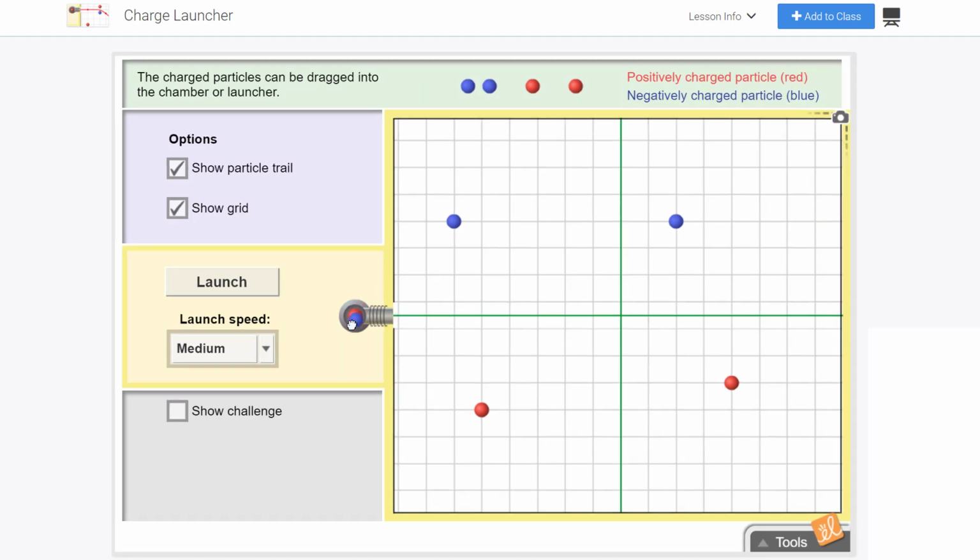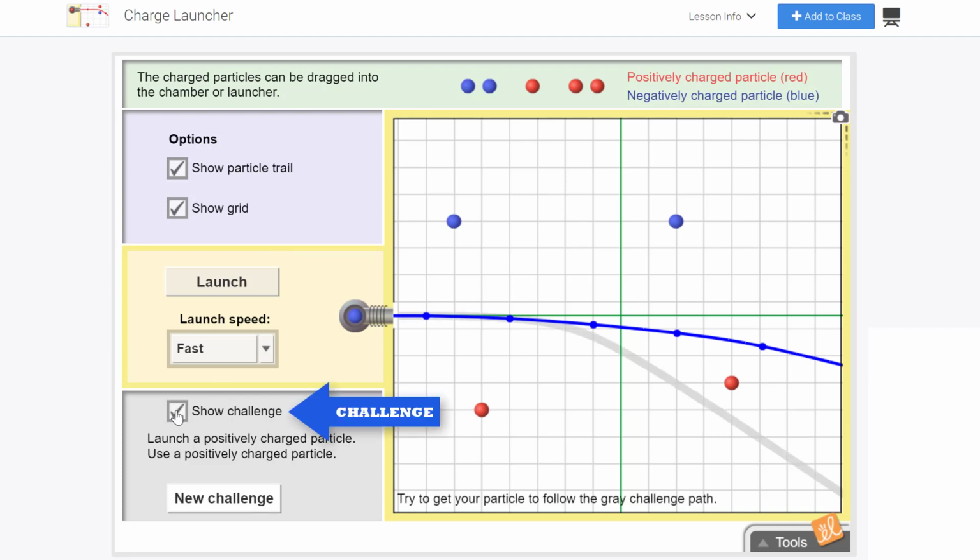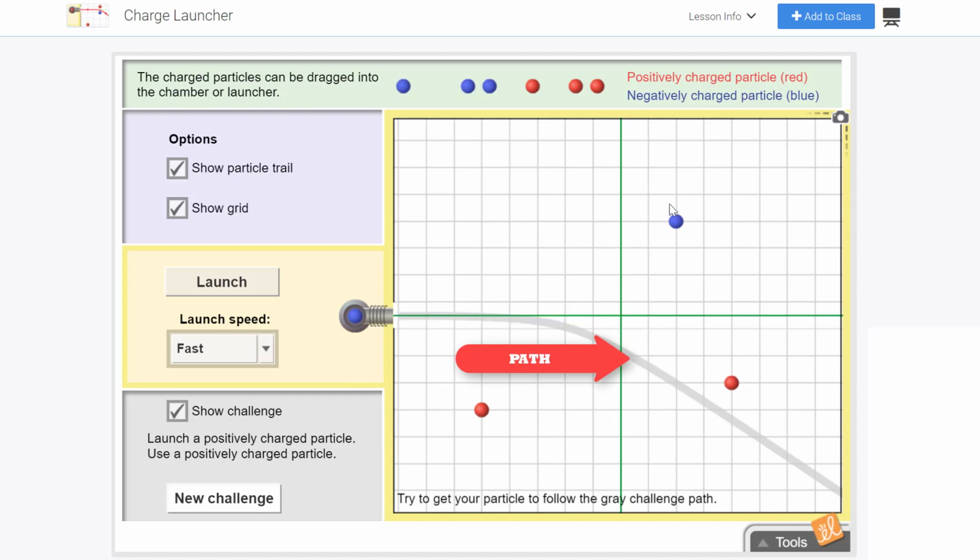We can also launch blue negative charges to see how they affect the path of the particle. Wow, look how much the path was affected by launching a blue negative particle. Now let's change the speed of the launch particle. Once we have the hang of it, we can even try a challenge. Can you launch a charge that will perfectly follow that path? It's trickier than it seems.